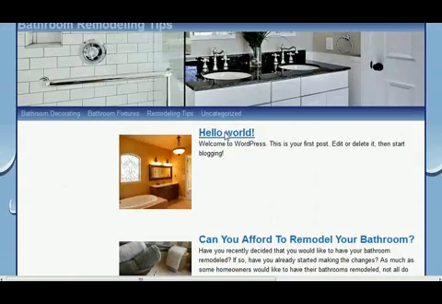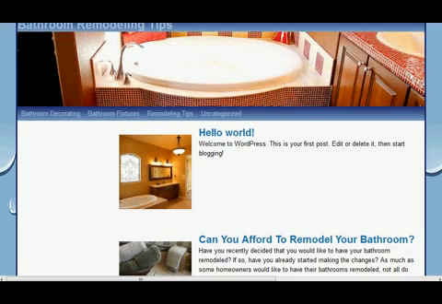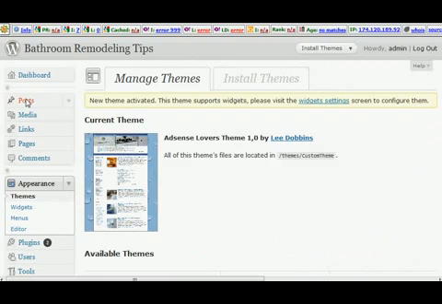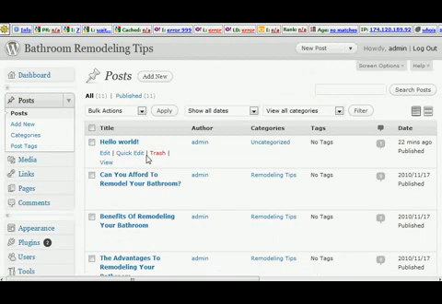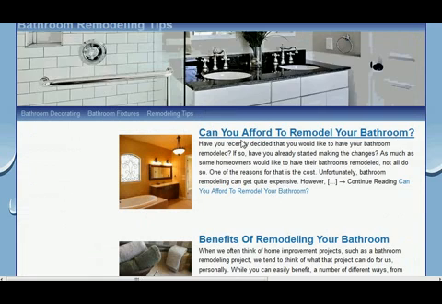Now, what you want to do is get rid of this Hello World post because it doesn't add anything to the site. So you want to go into the posts, and that will be the first one, and you just stick it in the trash. Just click on that, and then when you go back to your site, you'll have the actual first post.